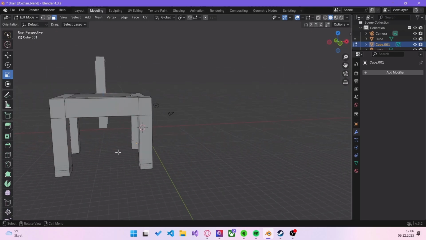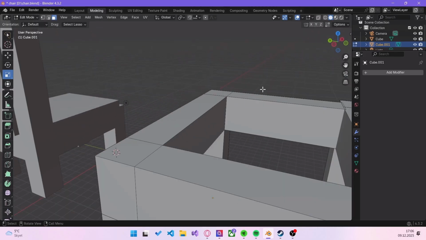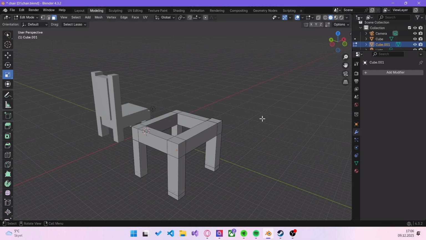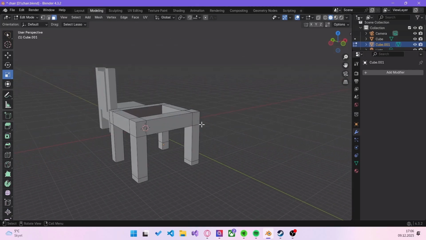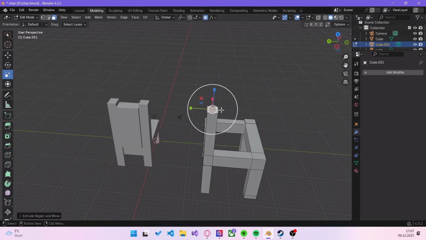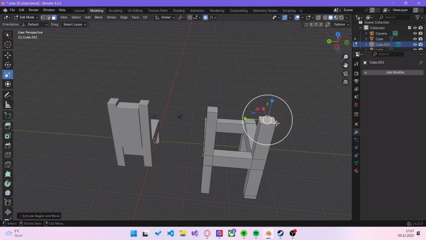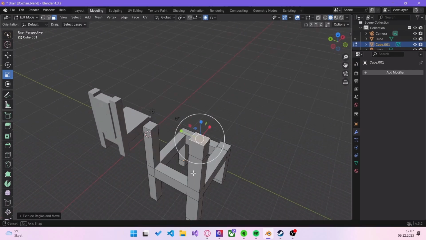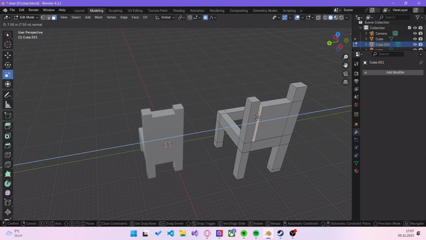Geometry refers to the amount of faces and vertices on the object, and it dictates how much detail there is to it. Once I have all four legs, I'm doing the same for the back of the chair. I'm leaving the seat open because I want to add the cushion separately later.